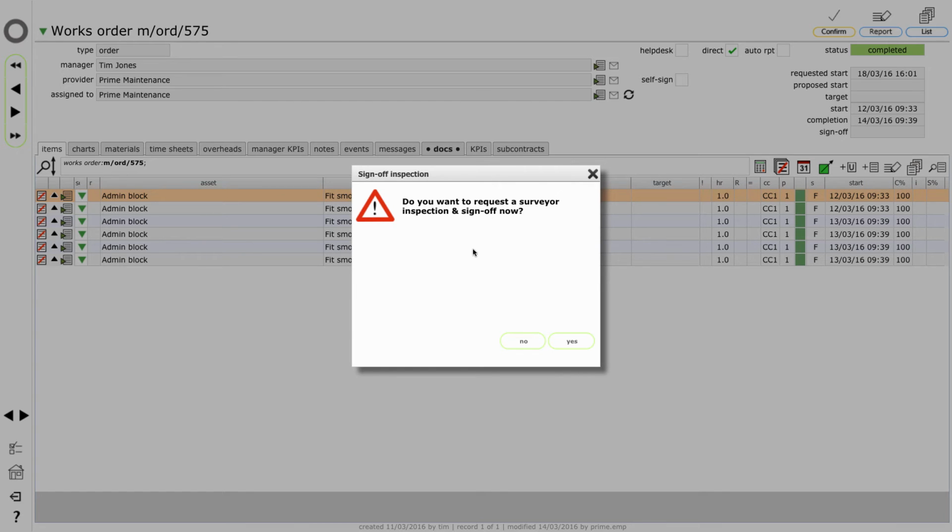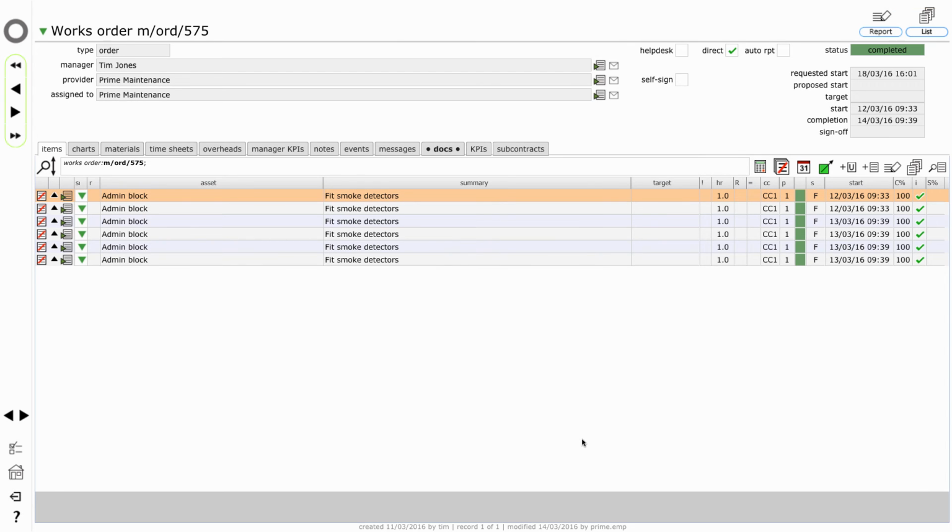I now get the option to request surveyor inspection and final second stage sign-off, which I want to do, so I'm going to click yes on that. And just looking at what's happened here on the status on the side for each of these line items, you can see they've all gone to dark green and completed with an F next to it for finished. And completion is set at 100%, and the tick in this column indicates that I have requested inspection and second stage sign-off on all of those items.